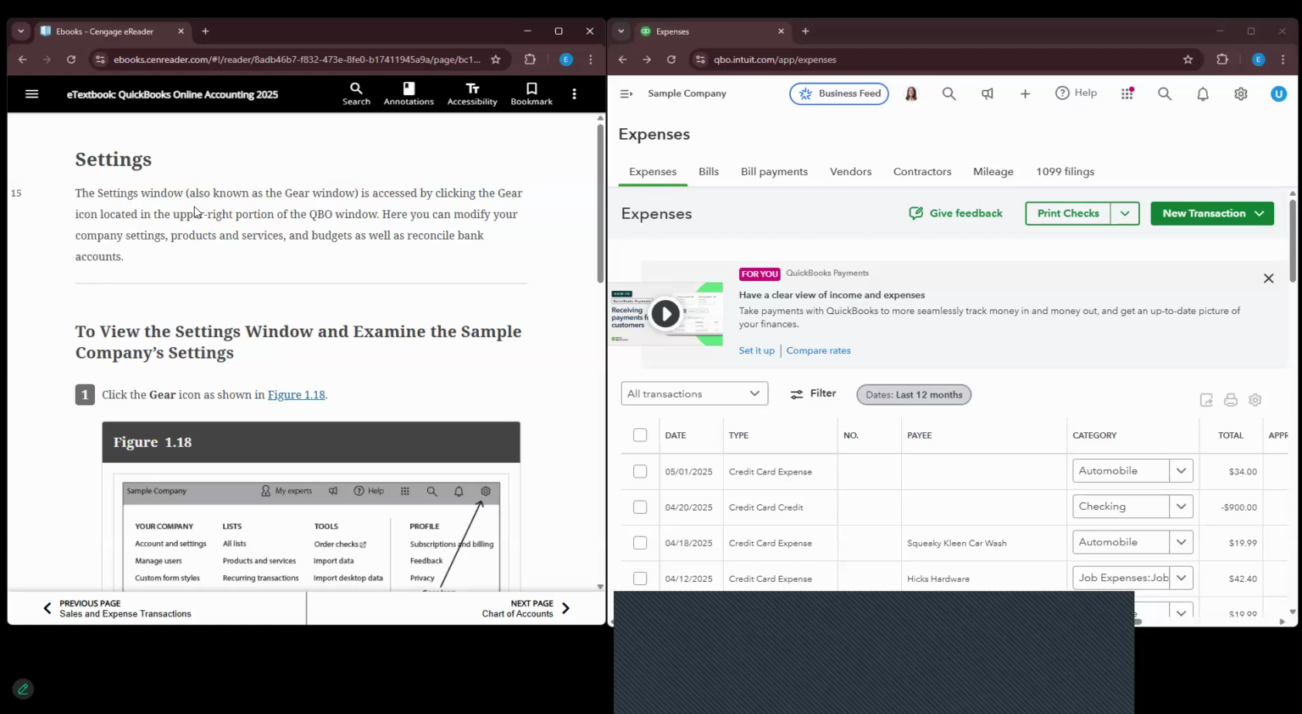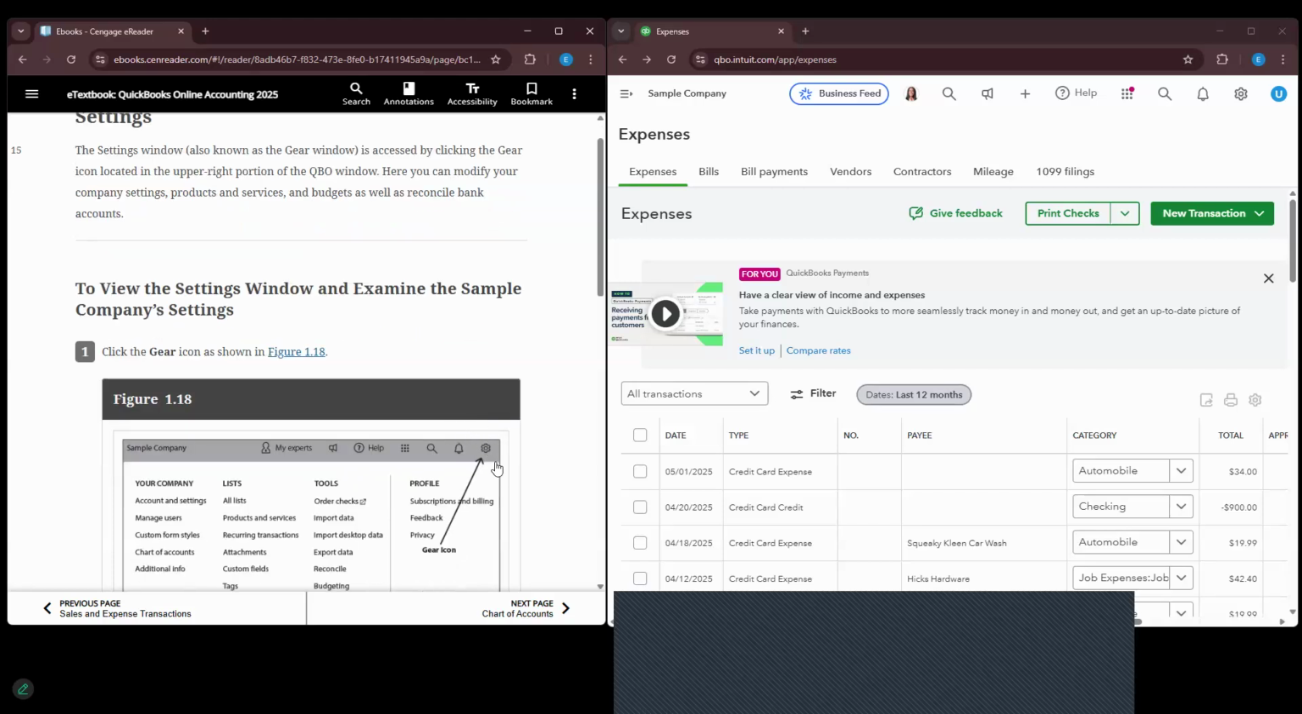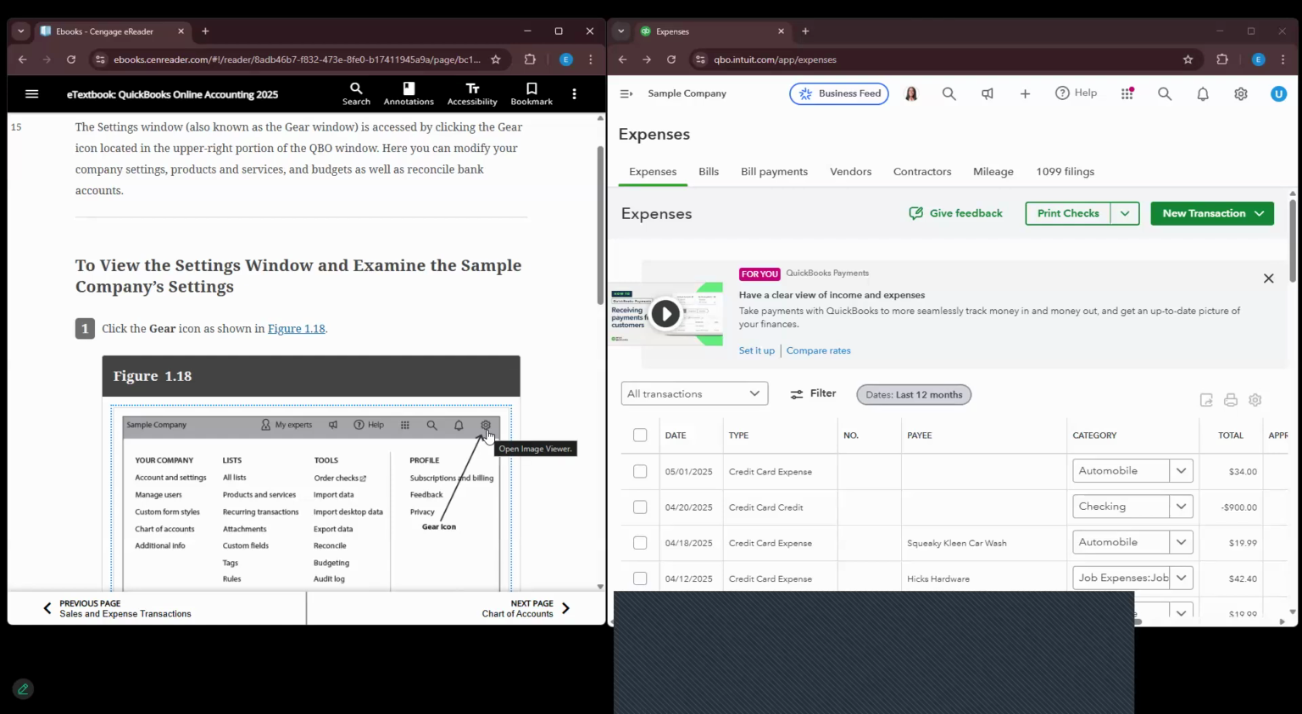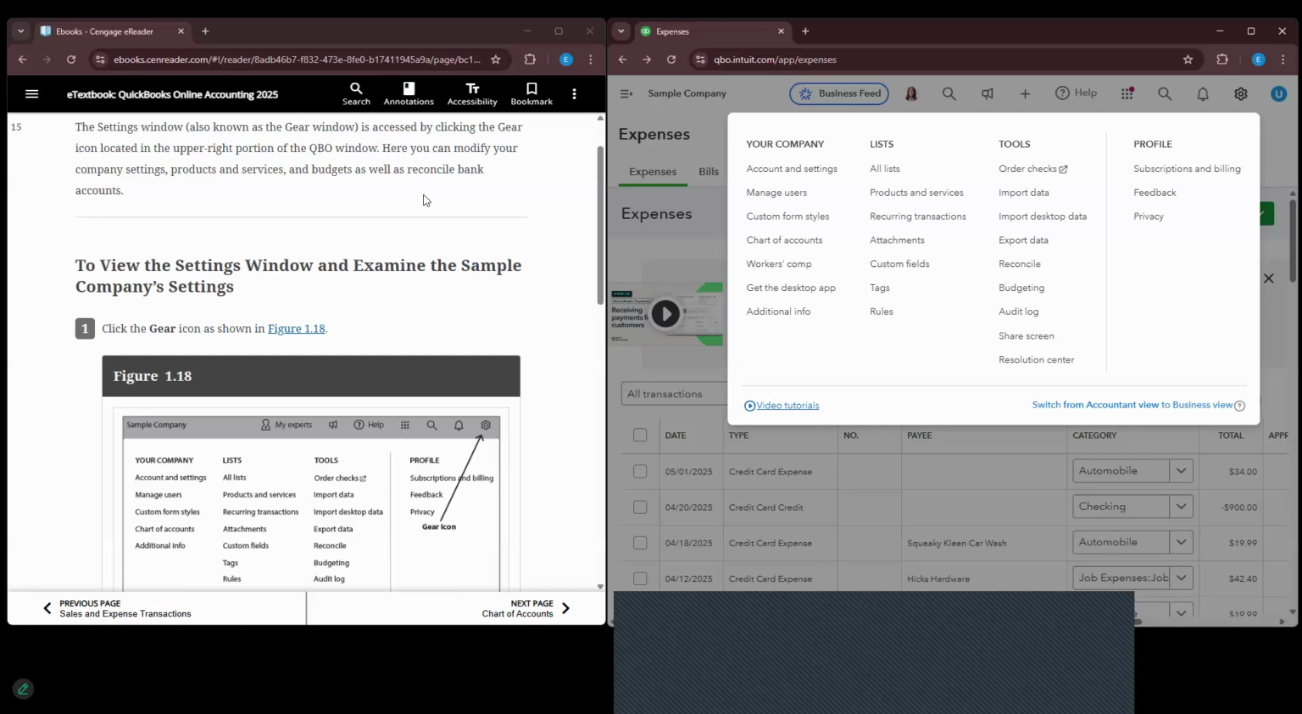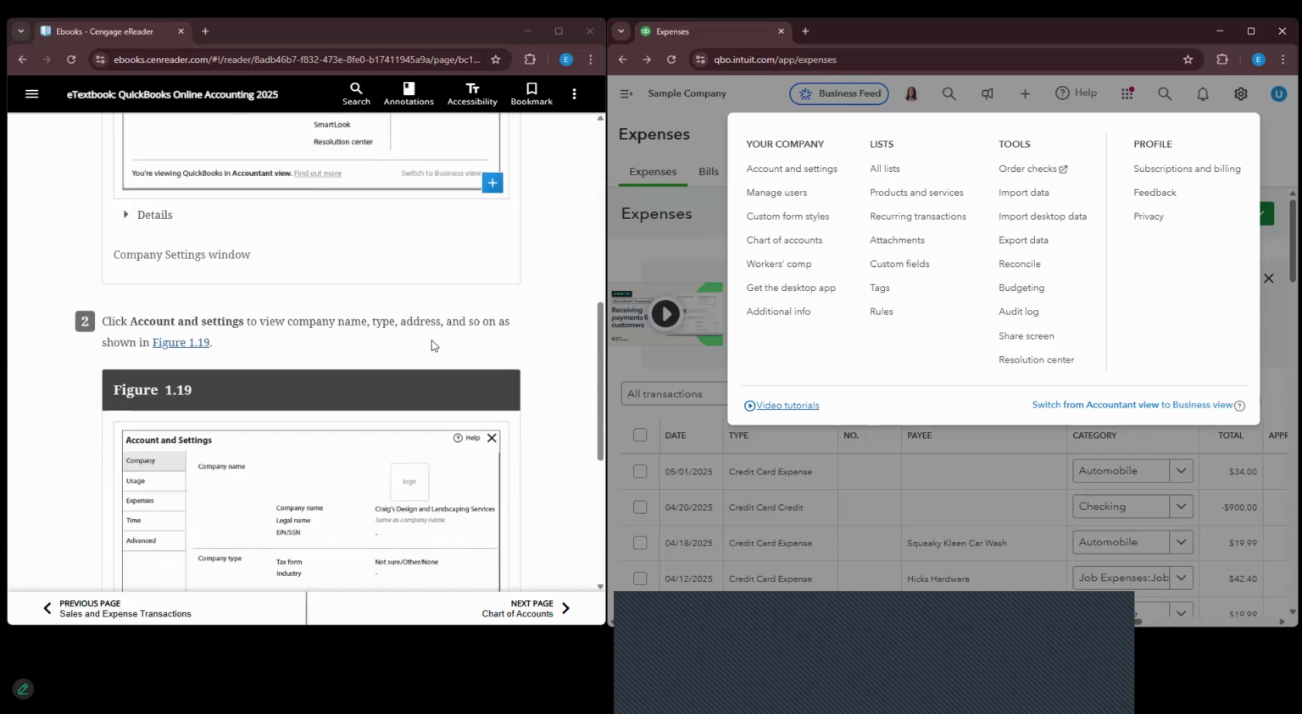So the settings window is also known as the gear window, and it's accessed by clicking the gear icon. So as we see here, it shows us what the gear icon is. It kind of looks like a little bolt. So we click on that, that's our gear icon. And again, it's located in the upper right portion of the QuickBooks Online window. And here we have the opportunity to modify company settings, products, services, and budgets, as well as reconcile bank accounts. So we click on the gear icon, which we just did.